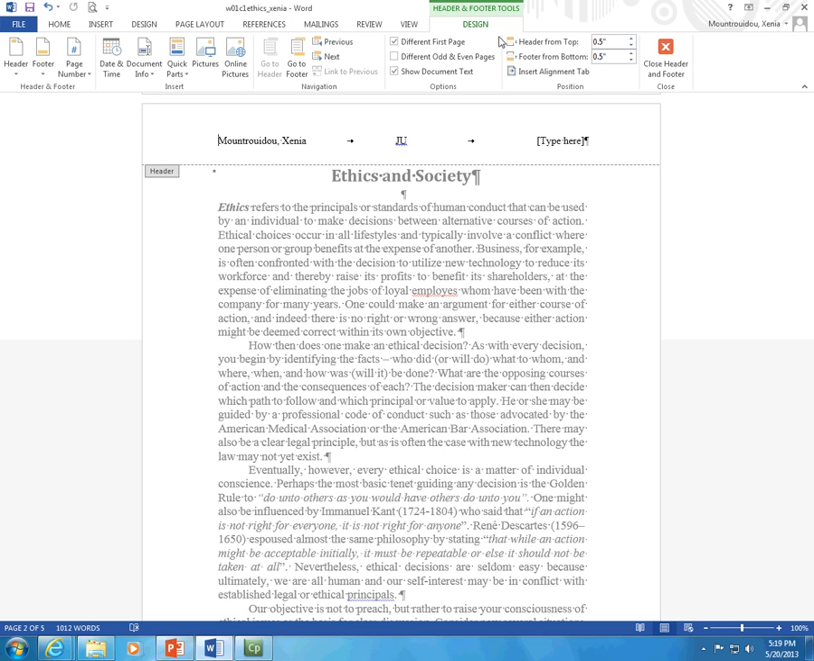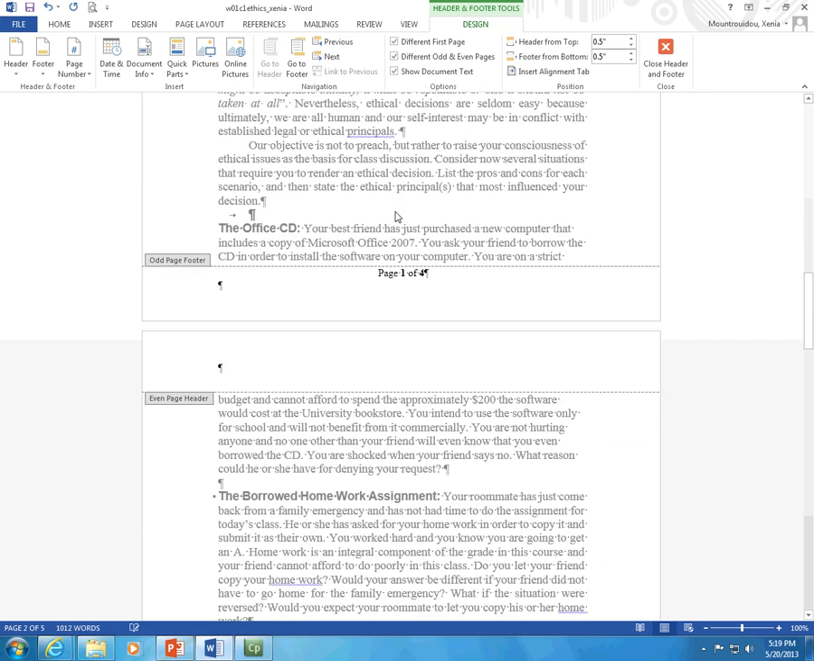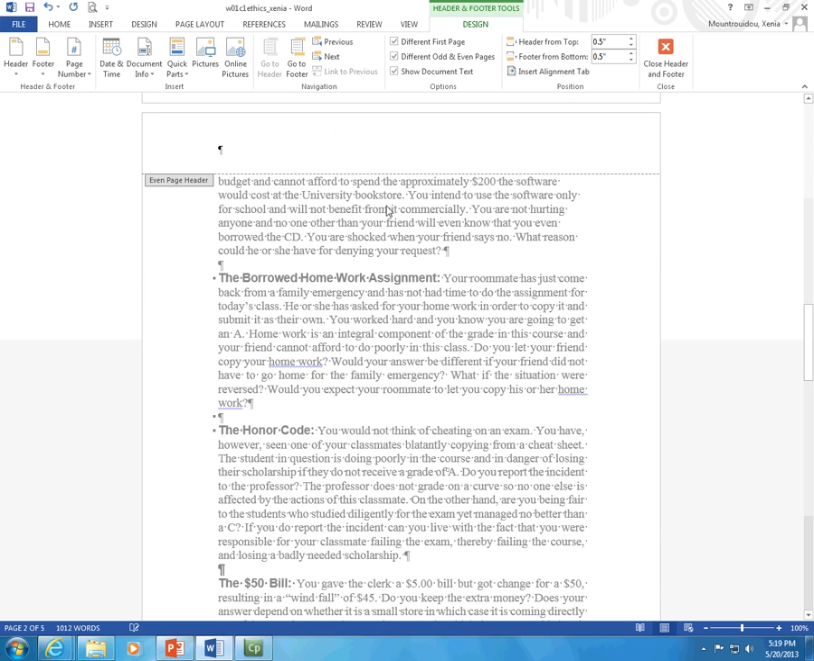So other awesome things you can do with the header and footer. Change the size of it. Make it different for odd and even pages. How cool is that? Now you have a header on the odd page, but you can have a different header on an even page, which is super cool if you're writing a book and you want to have a different header on one page and different header on another page.